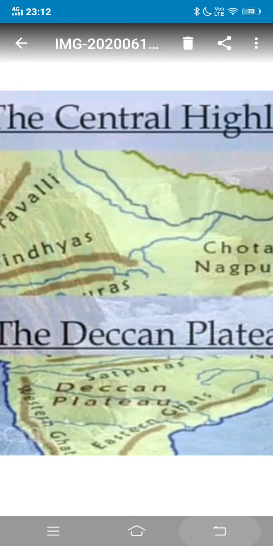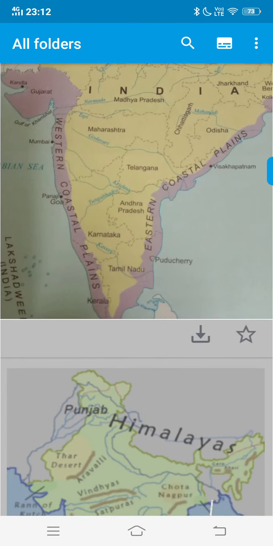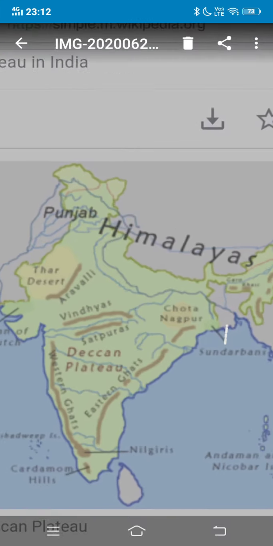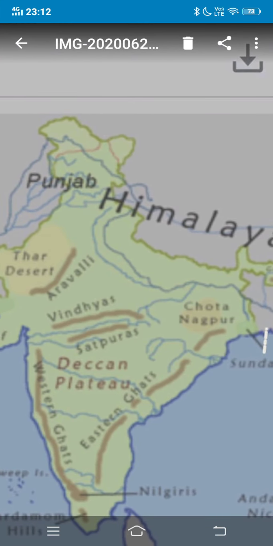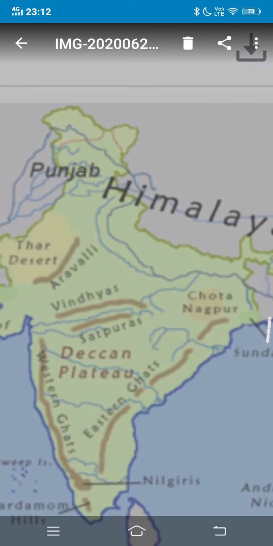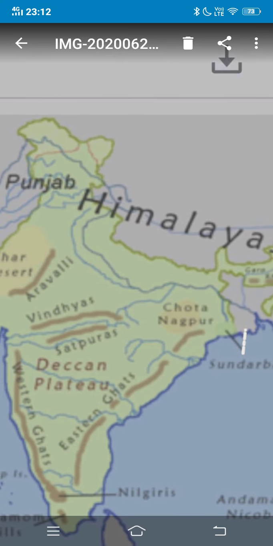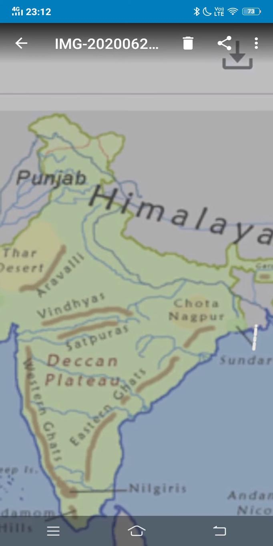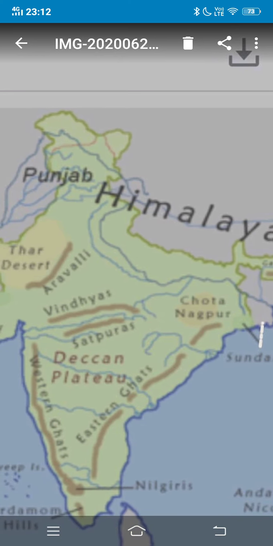Now when we move towards the south of Narmada, we have Deccan Plateau. This will be more clear to you in this map, children. Narmada divides this. South of Narmada river, we have Deccan Plateau. It is a very big, huge plateau. And Deccan is the word derived from Dakshin, which literally means south. As it lies towards the southern part of India, we call it Deccan Plateau.